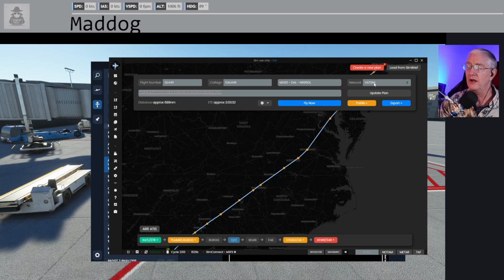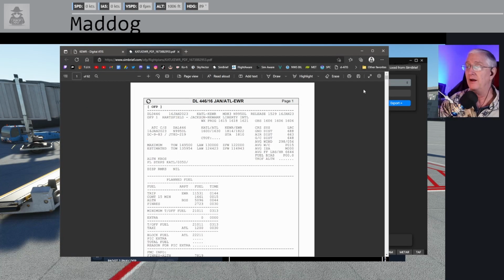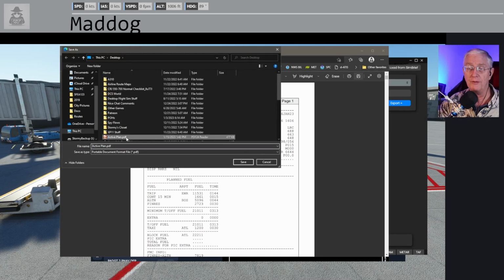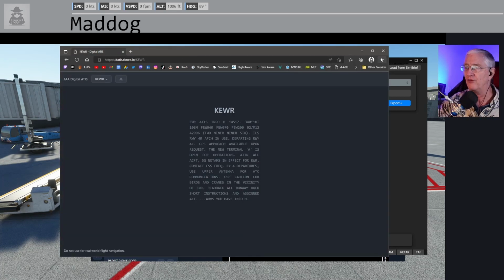Okay, so that's good. We're not flying on VATSIM this time, but I am going to export the OPF, the Operational Flight Plan, and you can see this is the Lido style, and what I do is I save this to something on my desktop called Active Plan. This is just a PDF, so I don't have to delete a bunch of plans. Whatever plan I'm flying goes right on my desktop, and it's always right there for me.